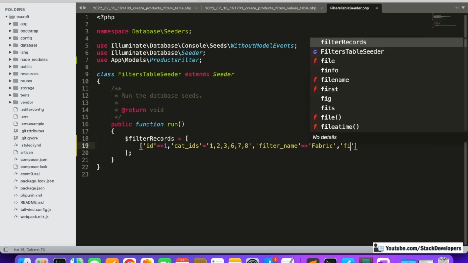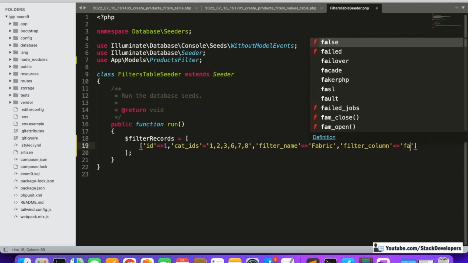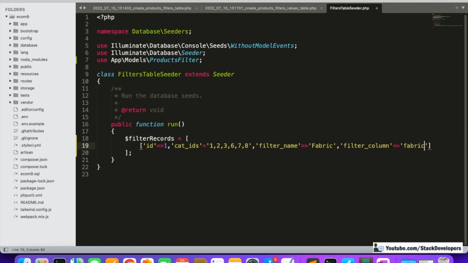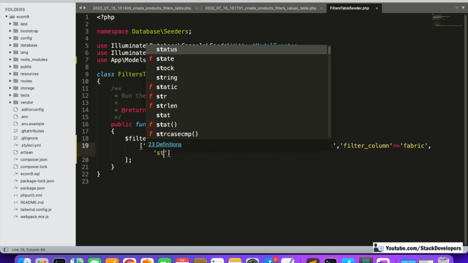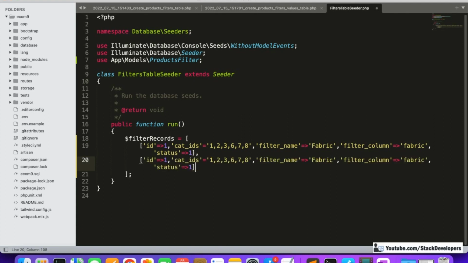Now, filter column, we always give in a single word and in small letters. Like here only fabric is required, otherwise if there are two words then we can use the underscore as well. The status. Okay, I think fine. One more.